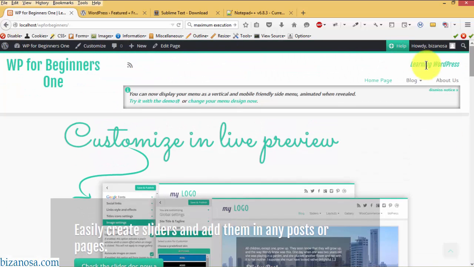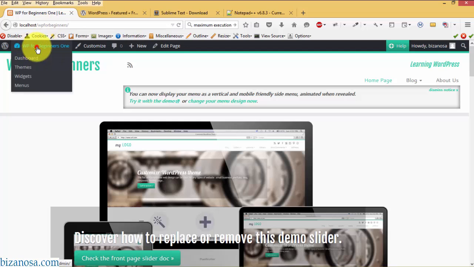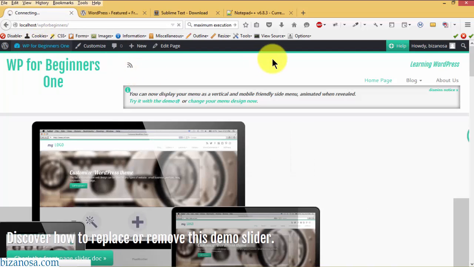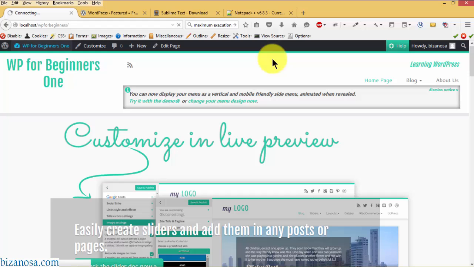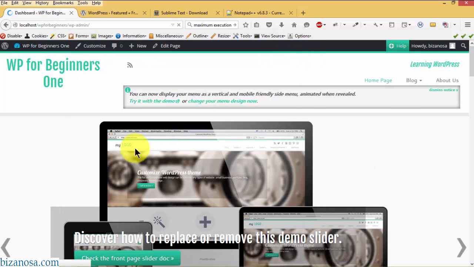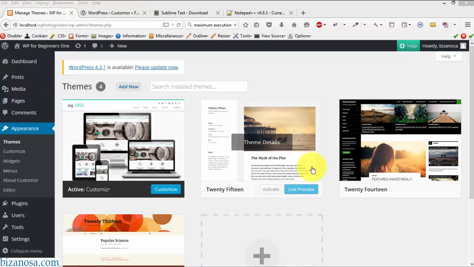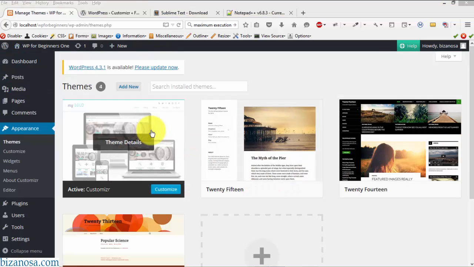For this course, it was just an introduction to WordPress, and for that reason I'm not going to go into how to use this theme and all these features. So we have seen how you can install and uninstall a theme.